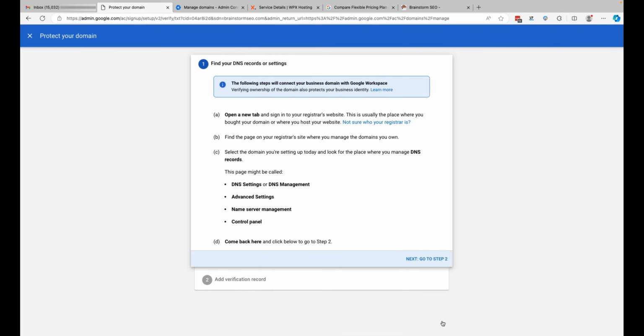Before we can actually start using email, it needs to be verified by Google that you actually own it. This is how you're going to do it. You find your DNS record or settings. Let's go ahead and go to the next step. Come back here.